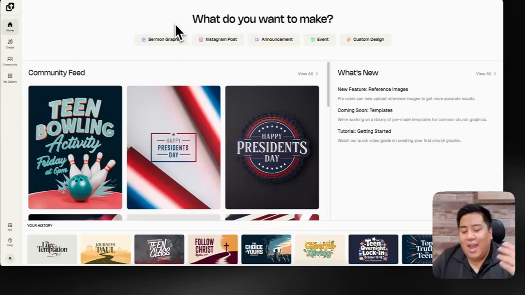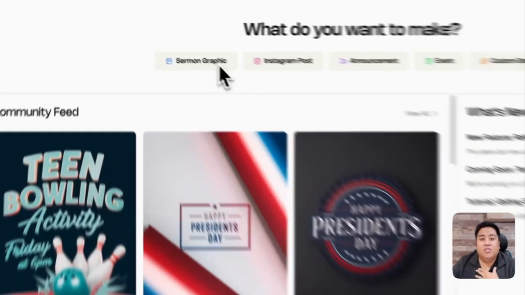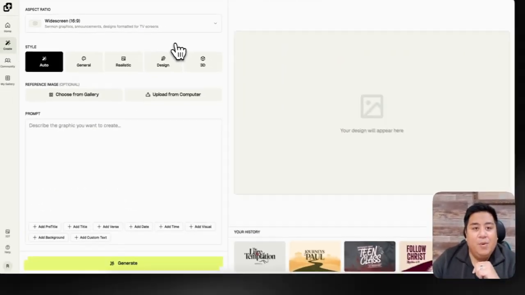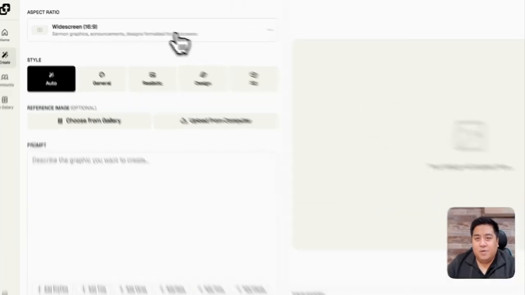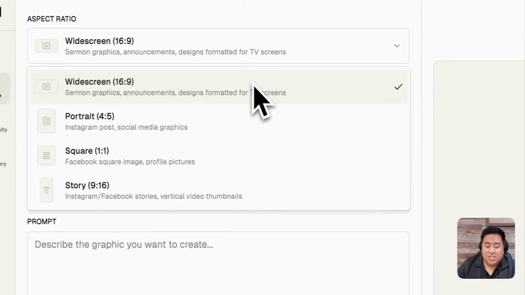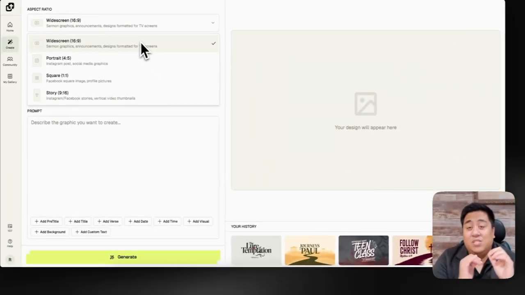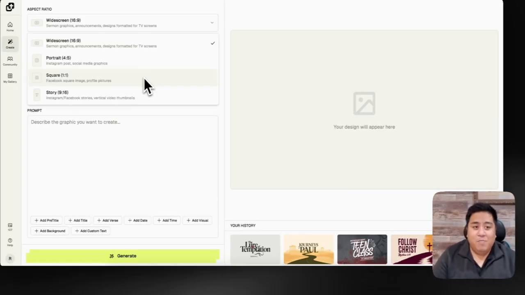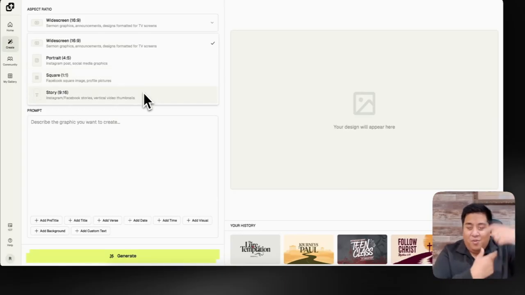So here we are at the dashboard, and it's asking us what we want to make. So we want to make our sermon graphic. Let's say our sermon for this coming Sunday. And first off, we select our different aspect ratios. We have widescreen. These are more for your slides, the ones on the screen in your auditorium with the projector. We have portrait or square. These are more for your social media posts on Instagram or Facebook. And then we have story. So like the vertical story, if you want to promote something on your Instagram story.